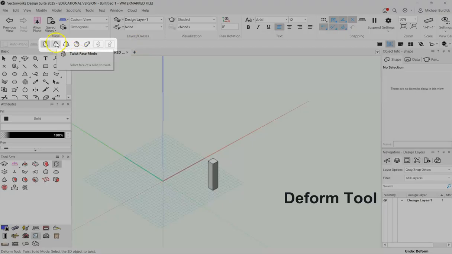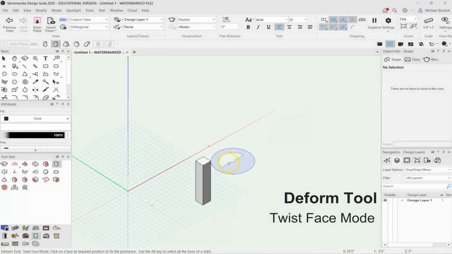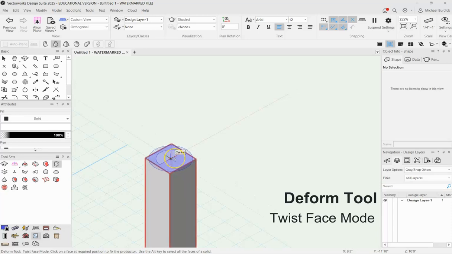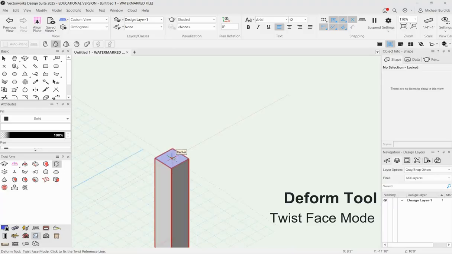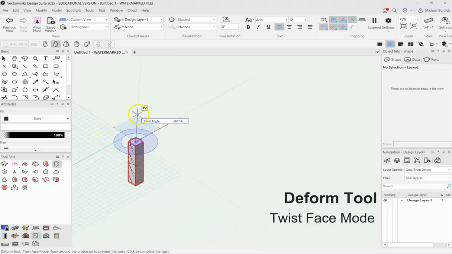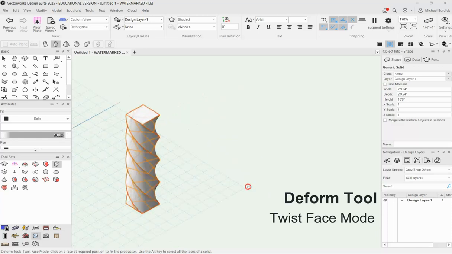Let's start first with twist face mode. So with this, you select a face. I'll select the top face of this. First click selects the face and the pivot point for everything. Then you draw out. Second click sets a little handle. Then you can twist your handle, and you'll see as I'm twisting, the angle is over here in the box to the right, and you'll see the shape twisting. So that's a 360-degree twist.